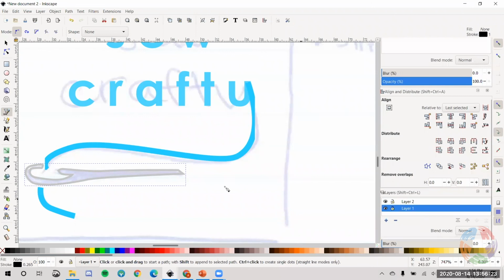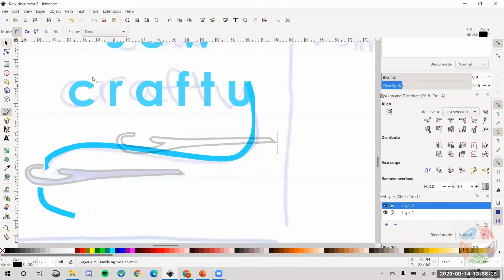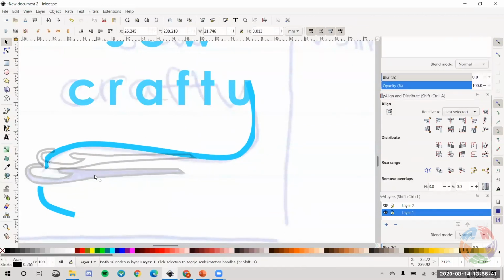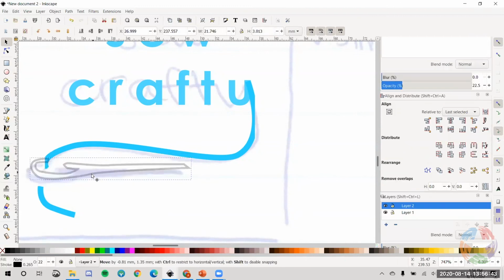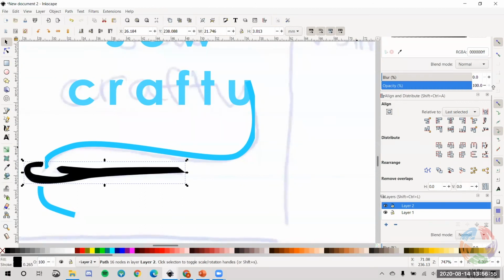Did I do this on layer one again? I sure did. Okay. That's fine. We are going to copy, paste, and then delete that guy, because this guy is now on layer two. It's just that his opacity is way down.